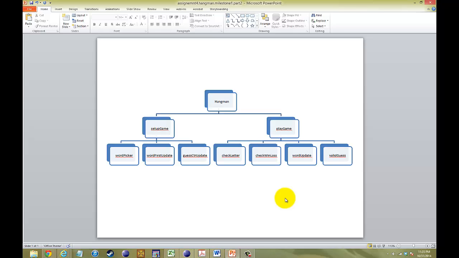Now, if you're wondering, what I did was, in the first method, wordFirstUpdate, it's the update that you create using the dashes. In the following method, wordUpdate, it's the update that gets printed out after every single guess. And if the guess does hit a letter, then it will modify that and print that new set. Now, wordUpdate doesn't modify it. The checkLetter is the one that modifies that. So, anyways, let's get into our program.